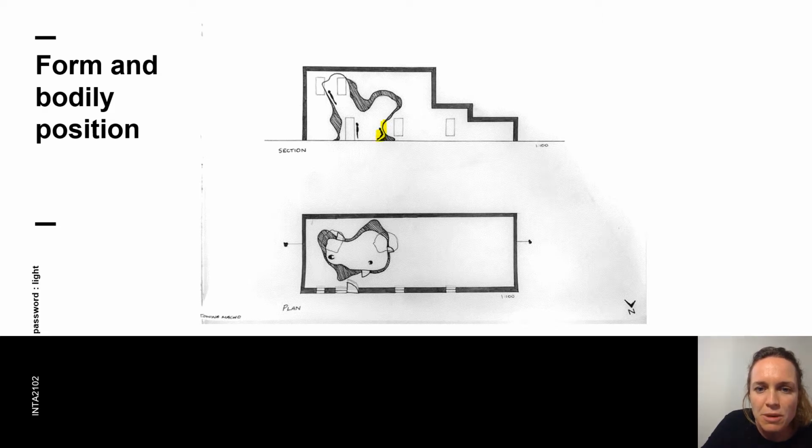So we can see here that it could be a means of sitting. You could stand. If you were able to defy gravity, you could lie up here. Good exploration of bodily position and spatial enclosure.